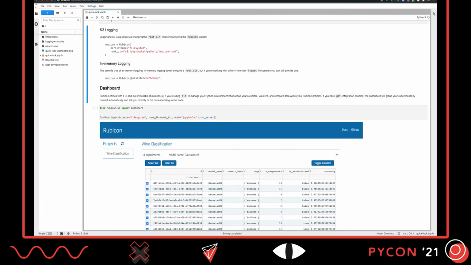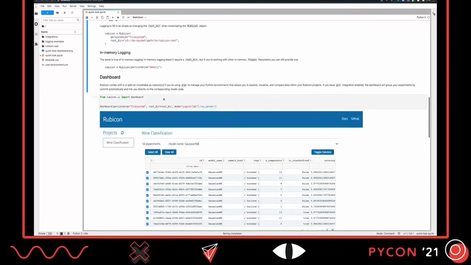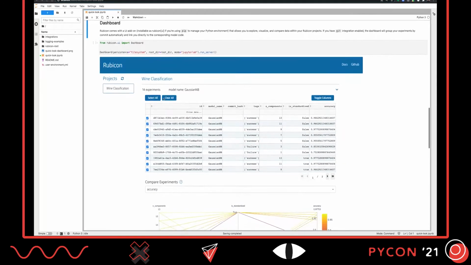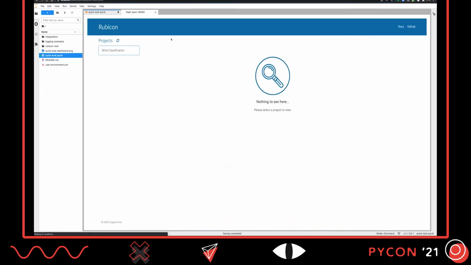And now that we logged a bunch of data, you can imagine over time you've been running a bunch of experiments and you want to look back on this data to see if you can identify trends or really just see which experimentation led to the best model results. And so to do this with Rubicon, you would use our dashboard. So I'm going to run this so that it's spinning up.